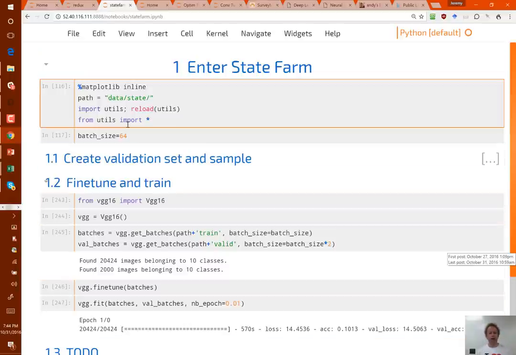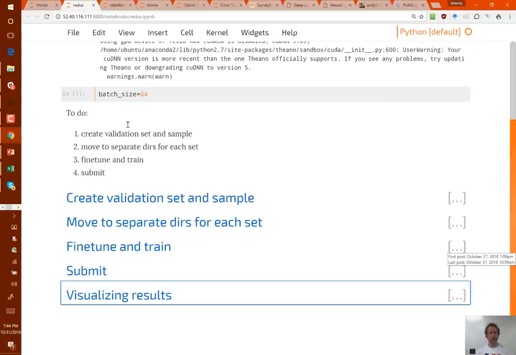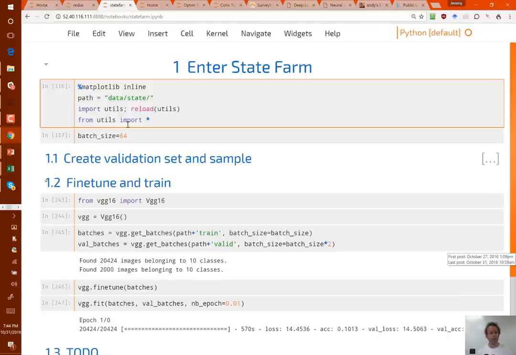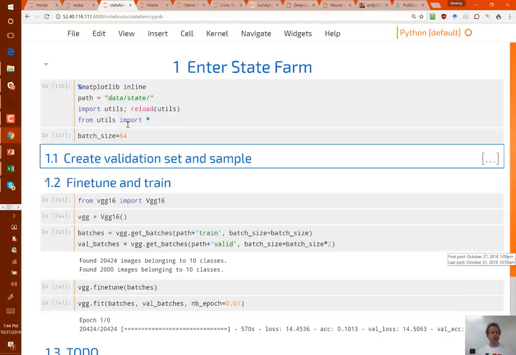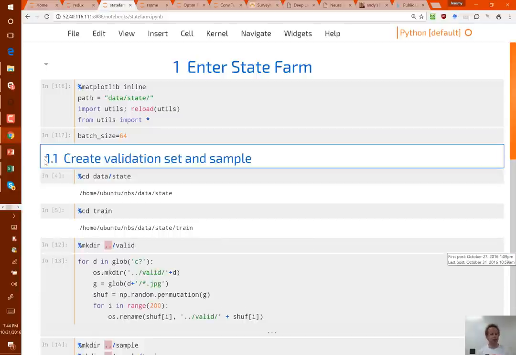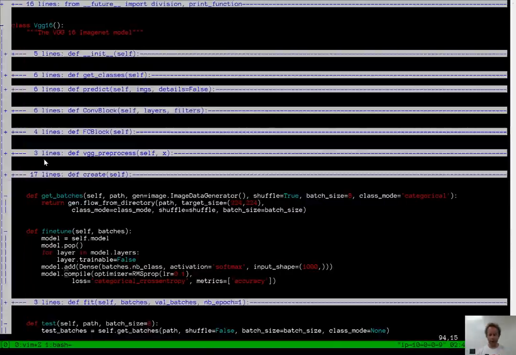I wanted to show you how I entered this competition. It took me a quarter of an hour to enter the competition, and all I did was duplicate my Cats and Dogs Redux notebook and then start rerunning everything. But in this case, it was even easier, because when you download the State Farm competition data, they have already put it into directories, one for each type of distracted driving. So I was delighted to discover that. Let's go to it.